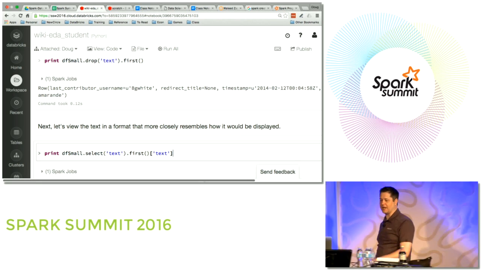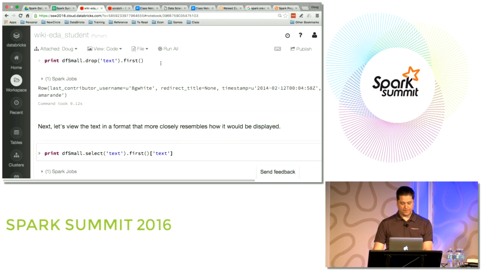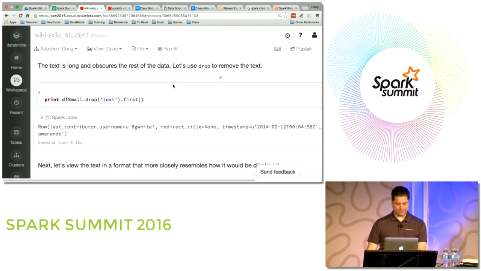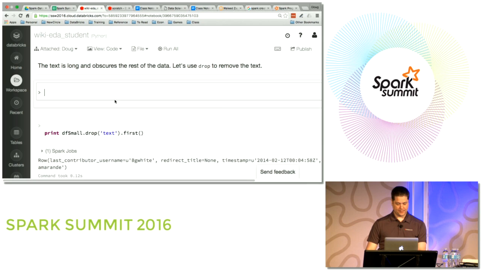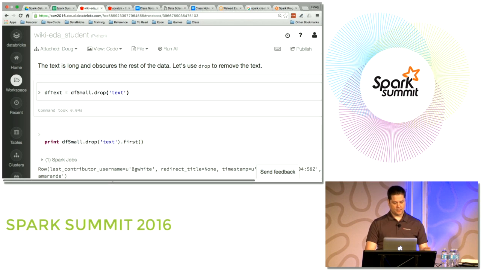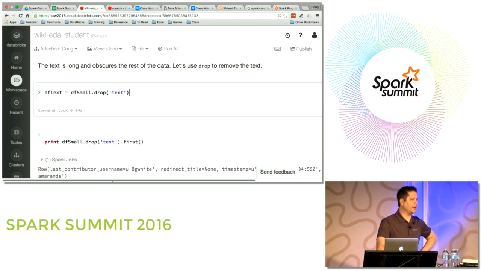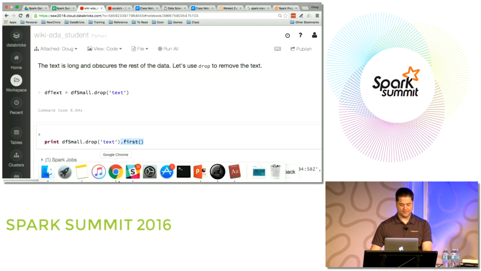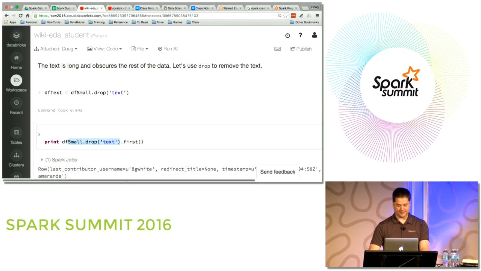Even if I did this, watch this. Let's add a second cell here. df text equals df small dot drop text. Boy, that ran in 0.04 seconds. Why? Because nothing ran. It's just transforming a data frame. Nothing runs until you say, show me the result. So we come back here, df text.